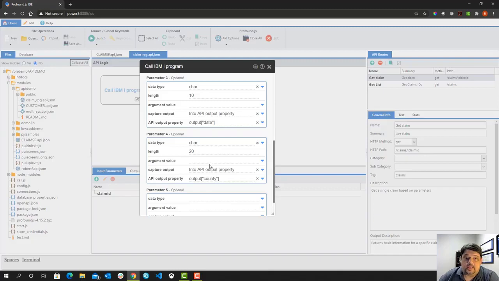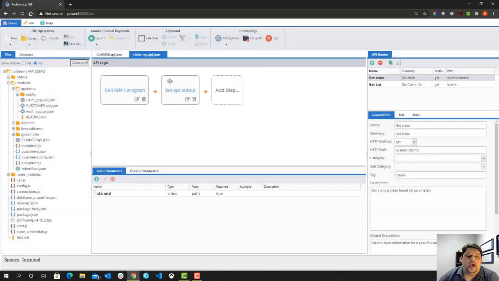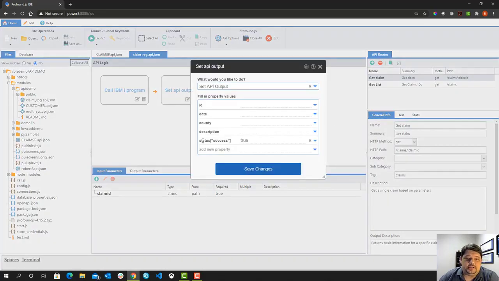So that's it. This is all I need to do to set up that call to an IBMI program and to deal with the parameters that are coming in and going out. I have one additional step that I've set up here. It's called set API output. If we take a look, really all I'm doing is I have an output parameter here called success that I'm just setting to true, just to pass back that success flag with the API so that the caller knows that everything went okay.